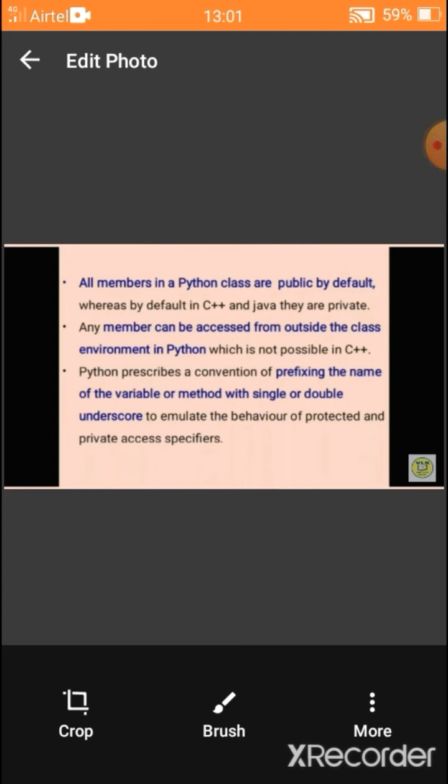Do you remember what is the default access modifier in C++? Private. So we need not give the keyword private to the variables. If we didn't give one, those variables are considered as private variables. But in Python, public is the default access modifier. That means if we didn't give an access modifier name for the variables, those variables are considered as public variables. Public variables can be used anywhere in the program, inside the class and also outside of the class.